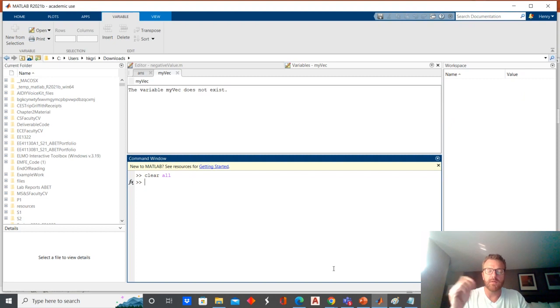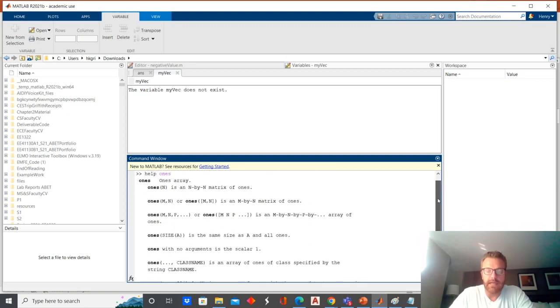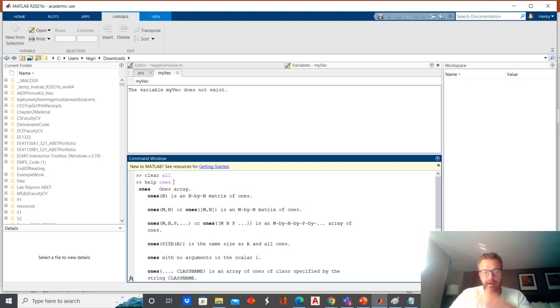If you want to use a command that you don't know, the easiest way, other than just Googling the command, which, to be frank with you, is a way that I do more, the only way I use the command line is if I can remember the name of the function and I don't want to go out of my application. So say the ones command. If you just type in the command window help and then the name of the function, it will actually give you the help file within the command window.